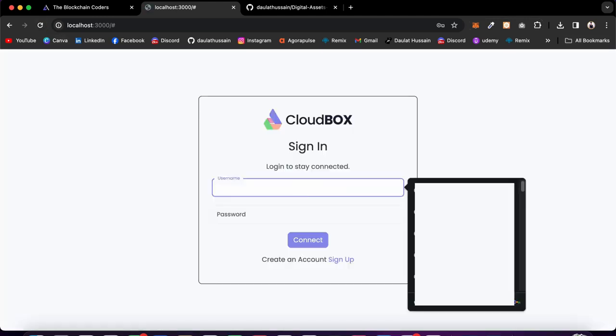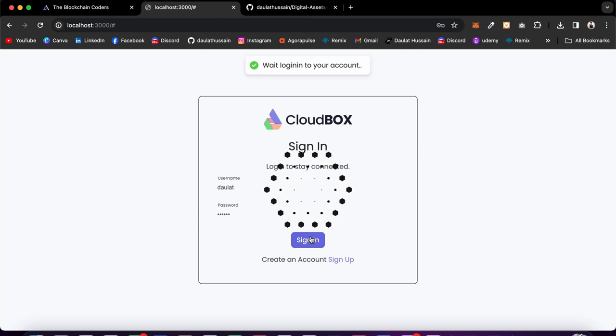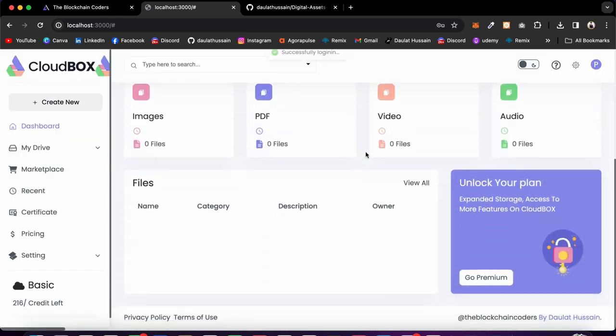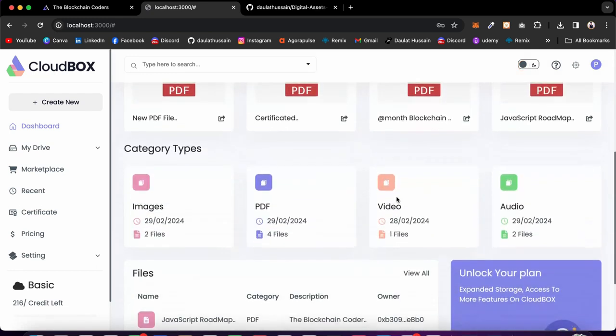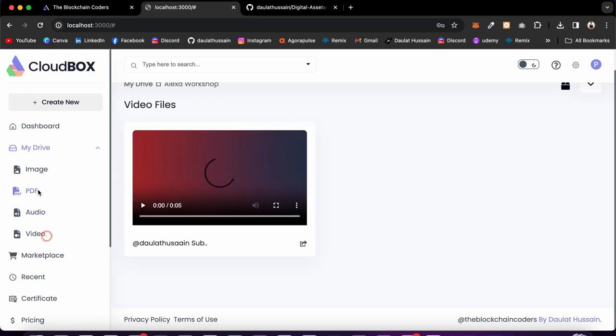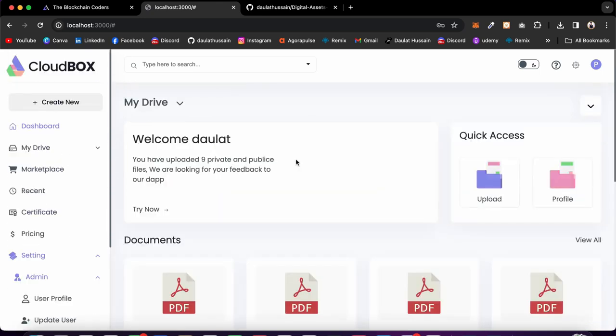Now we can give the username Daulat, and the password Daulat. Click on this connect, click on this, and here we have the access in our application. So we have successfully changed our password, and here we are back in our application. You can see we have all of the documents which we have created. So our authentication and password reset, every single thing is working absolutely fine. This is exactly what you're going to build.